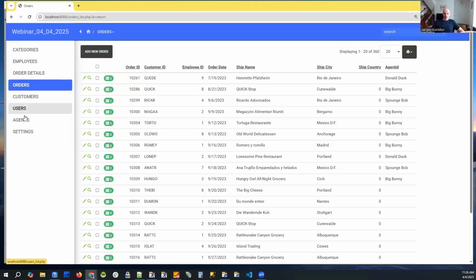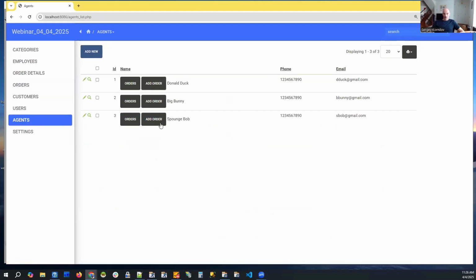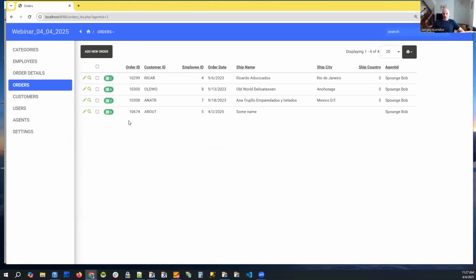So let me start. We go to agents, and if we click orders, we will only see orders that belong to the current agent. So it makes sense. That's the first step. So that was the custom button.